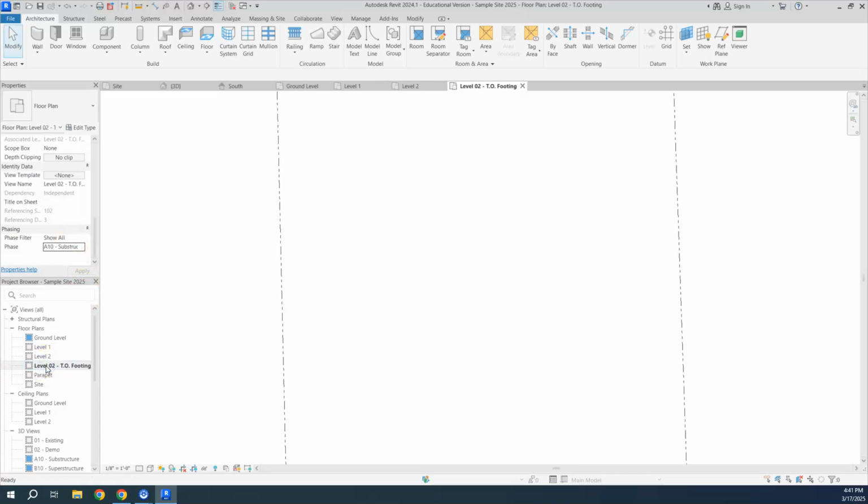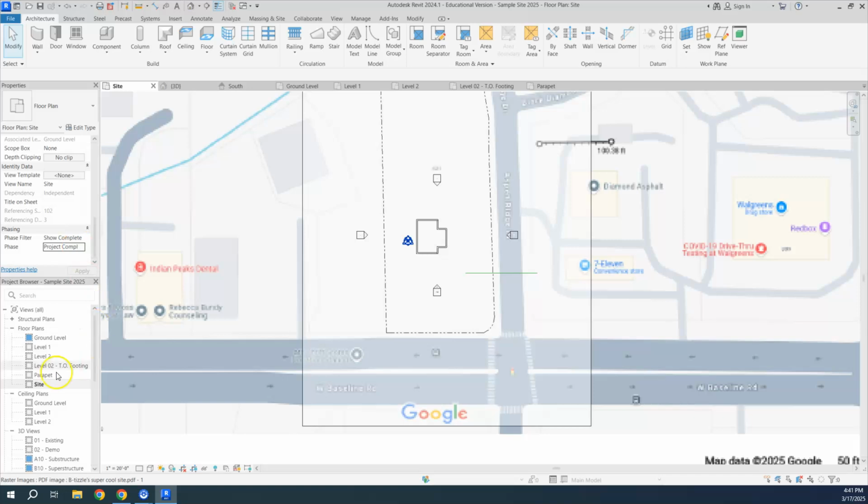We're going to do that for top of footing. Show all or show complete. Show all is fine. And then I want this to just be set to project completion. So it's showing that. Same thing for parapet. So we're going to do this for all of our levels. Otherwise, you're not going to be able to see all the stuff you need to see. And site view looks great. So I am missing a couple things here.